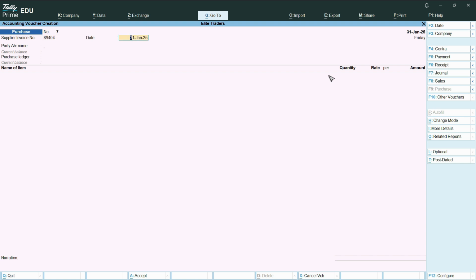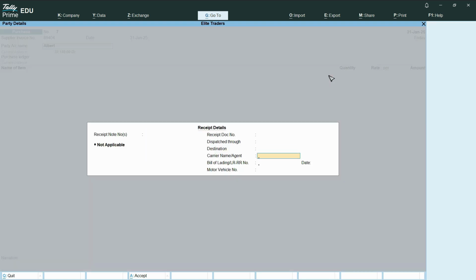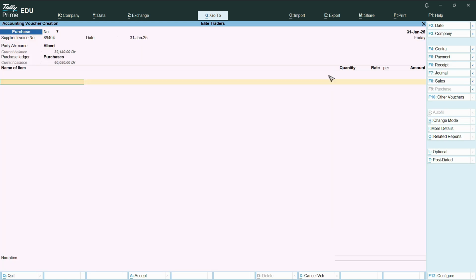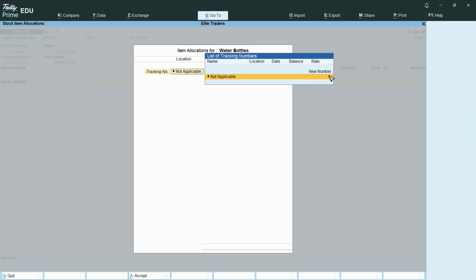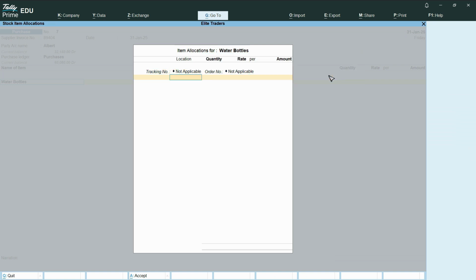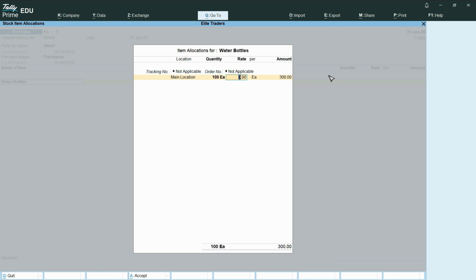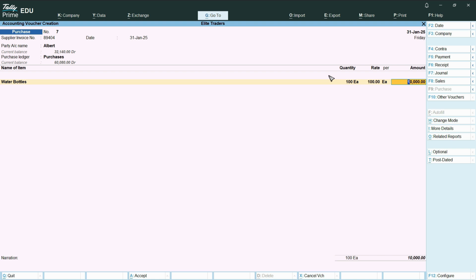I accidentally skipped through it, so let's enter it again. Purchase ledger. The first one is water bottles. Not applicable, not applicable. Location, I'll choose main location here. 100 is the quantity, 100 is the rate. Hit enter and end of list, which will take you back to the main screen.